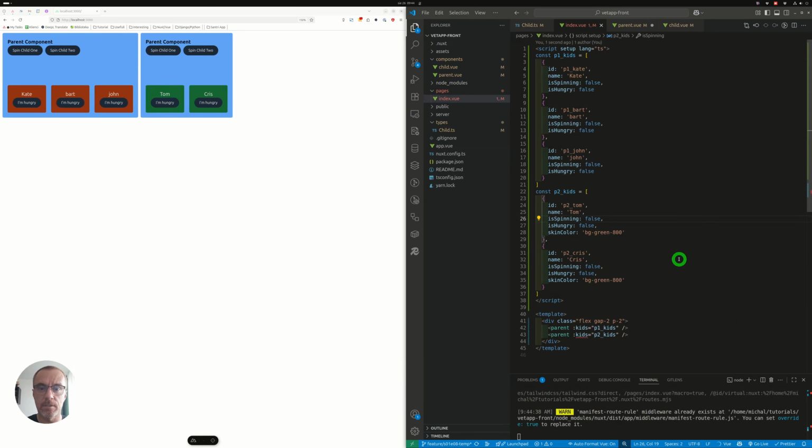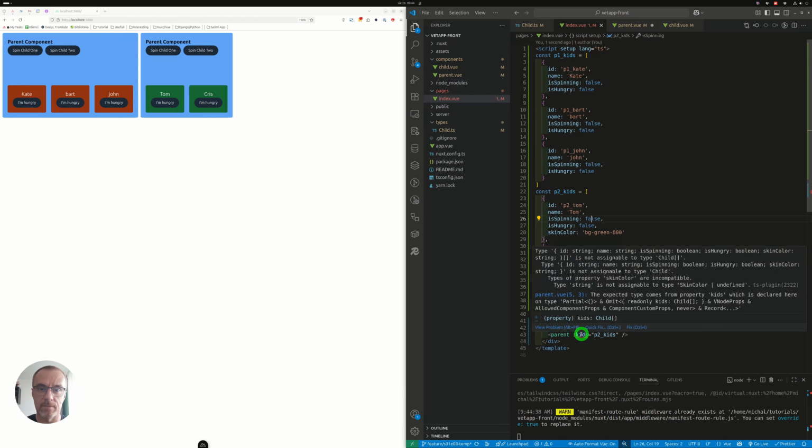This happens because at the parent component level, TypeScript can't be certain that the value we pass is actually allowed. We are typing valid data, but TypeScript doesn't analyze array contents for specific values. It only sees types, and here skin color is just a string.